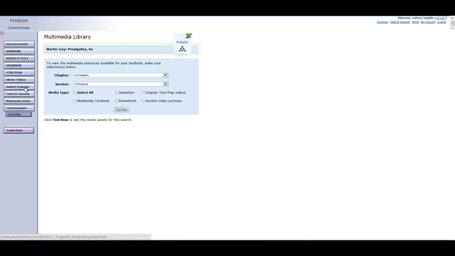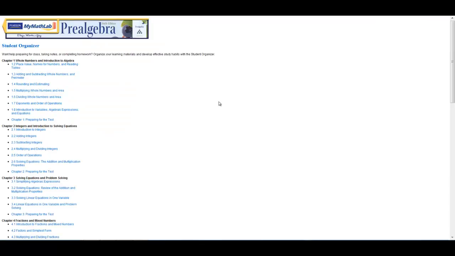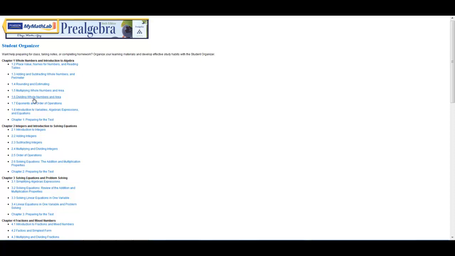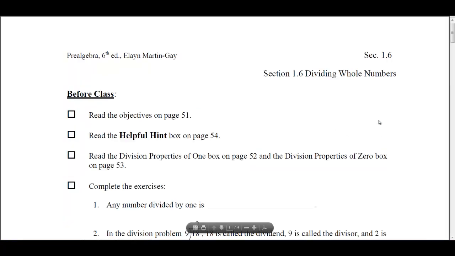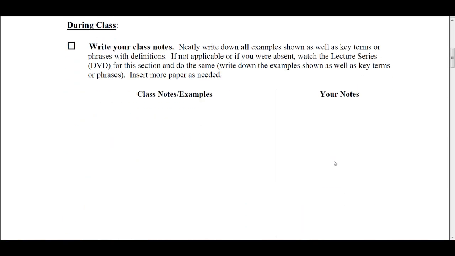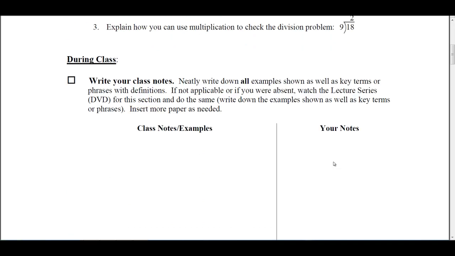Okay. Another nice feature on here is the student organizer. This is helpful in taking notes or completing homework. You can kind of organize what you're going to do with this organizer. So it also lists all of the chapters and sections. And again, if you click in here, basically what you'll see is what kinds of things you should be looking for as you go through each of the sections.